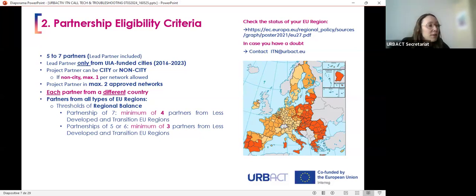If you don't know where your city is located in the EU region framework, you can check on the Commission website. The link appears in the top right-hand corner, and it should show you the map, as you can see in the image. And there you can locate your city. If it's from a more developed country, it's very clear yellow, then transition is light yellow orange, and the orange one is less developed.